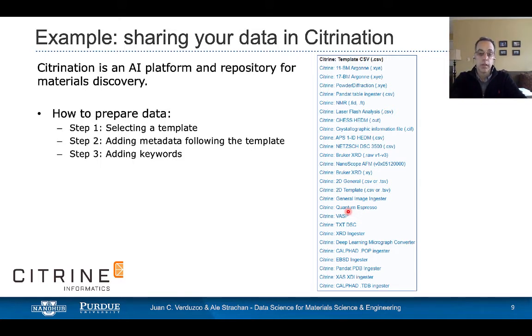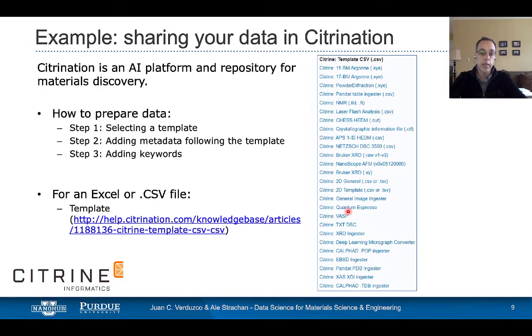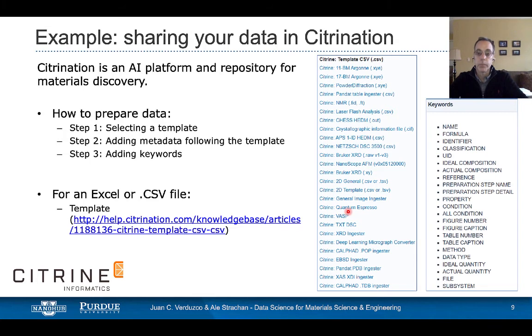So you pick your template, and this is the example if you want a CSV or Excel type template, and you use keywords to tag your data and your metadata. And this set of keywords allows Citrination to organize the data in a coherent manner.